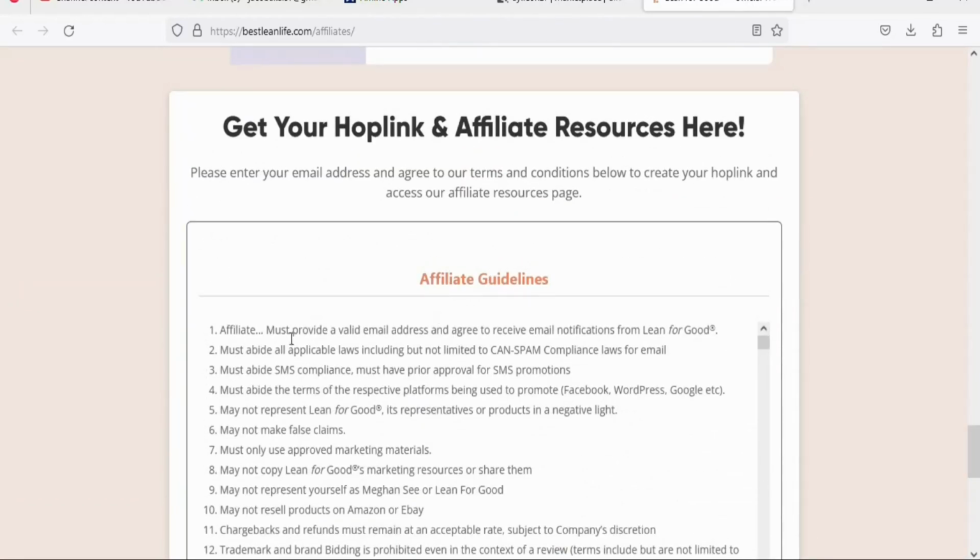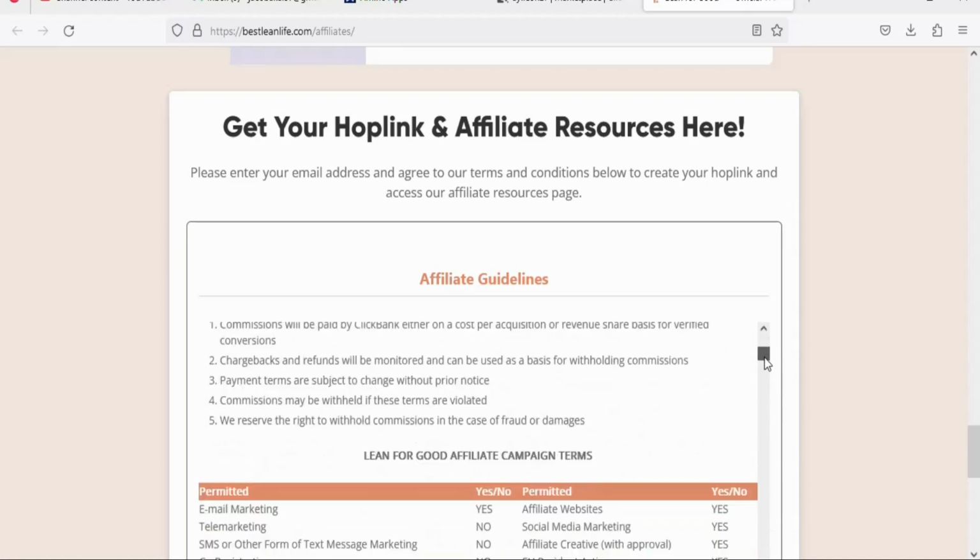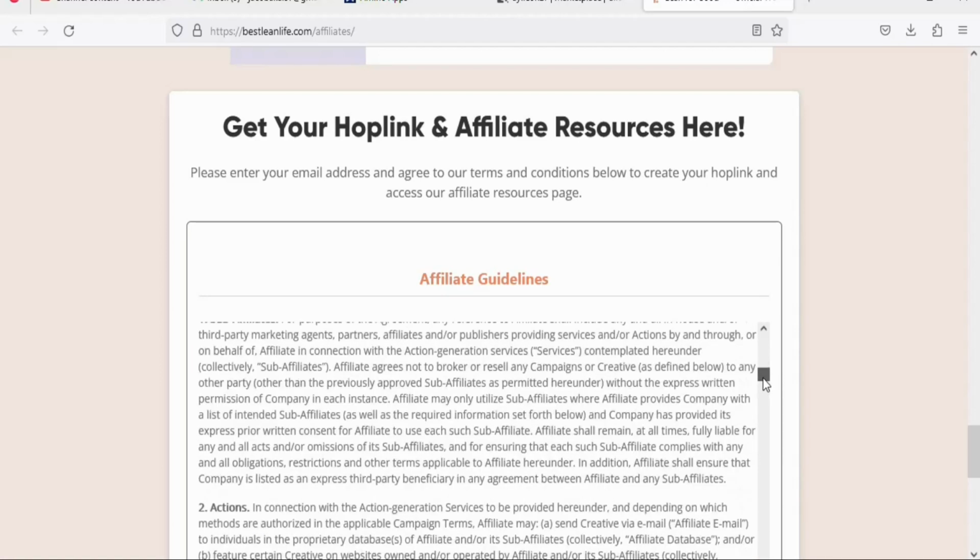You can see these are the affiliate guidelines. What you have to do is read through all of them so that you can obey all the rules. If you disobey the rules, when you get a sale, you are not going to be paid. So make sure you read all these guidelines and then obey them so that when you get a sale, you can be paid. Make sure you read through everything before you promote the product.